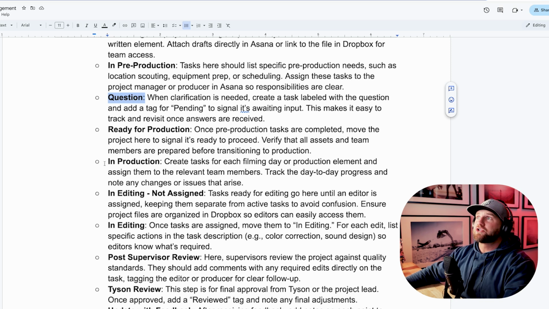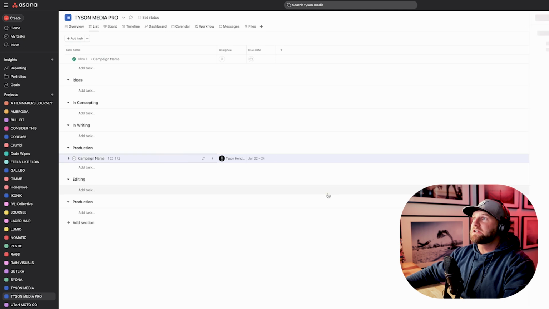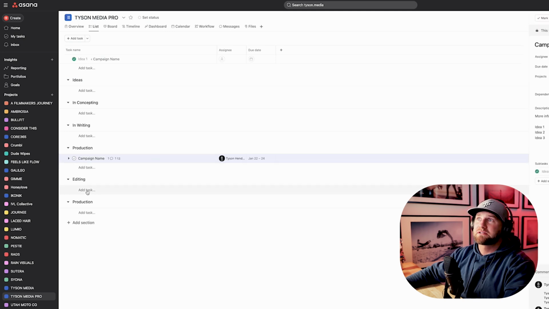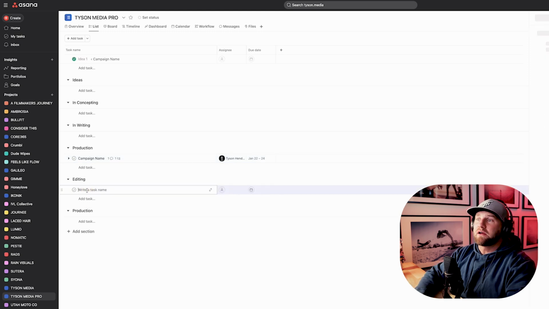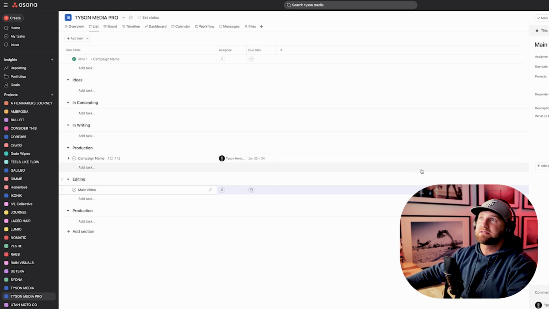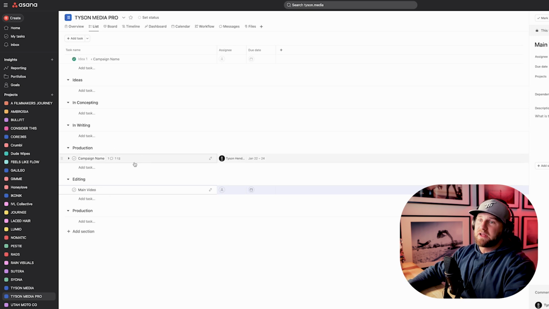And as soon as it's been shot, or even while it's being shot, depending on the size of the production, you've got someone, your project manager, your editor, whoever you have helping with post-production, they are now coming into this project, and a lot of the times, you're going to start creating more tasks. So you're going to create the main video, and this can also be subtasks inside of the main campaign, but things can get pretty busy here. This is where things can just start breaking out.